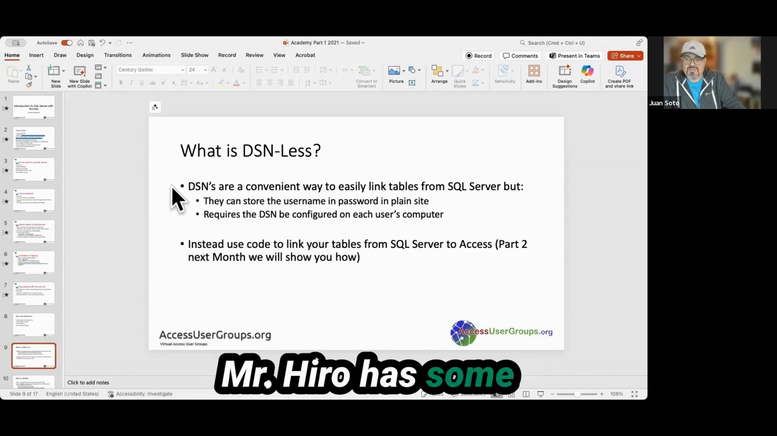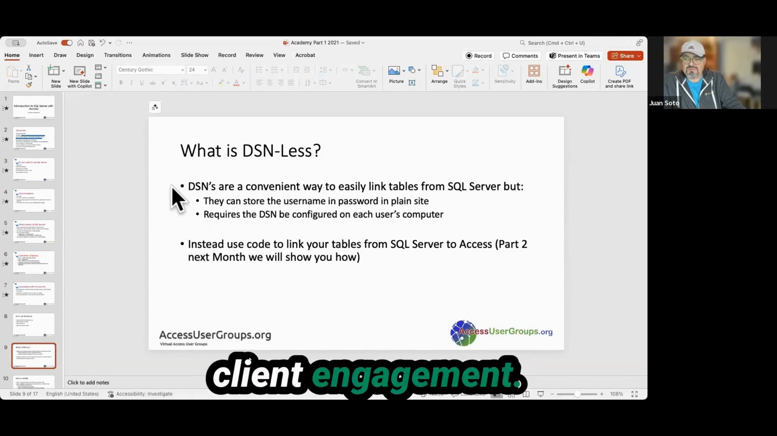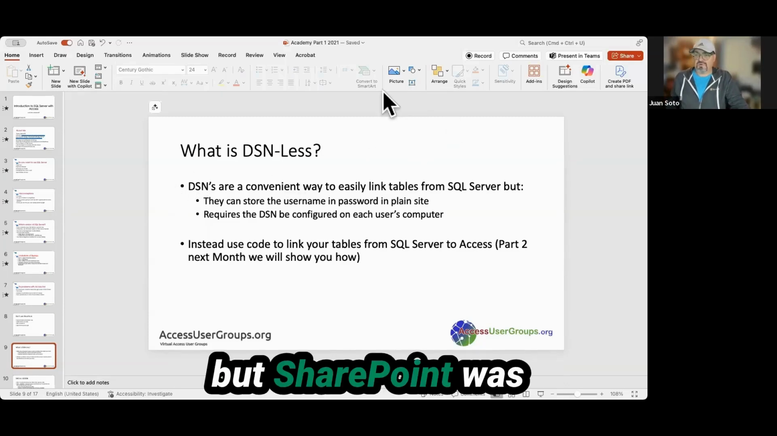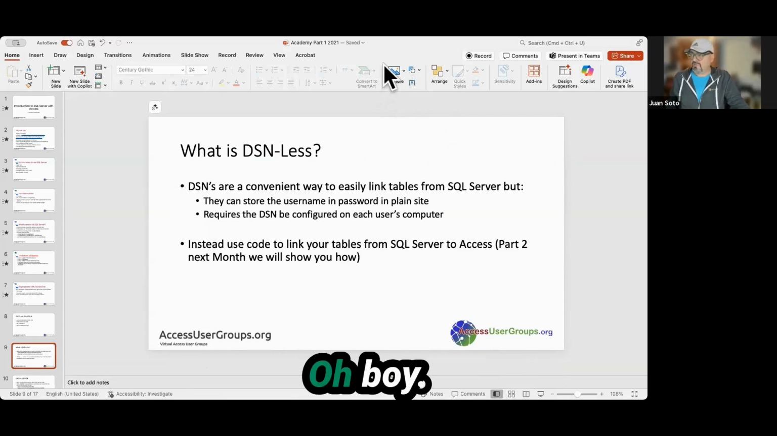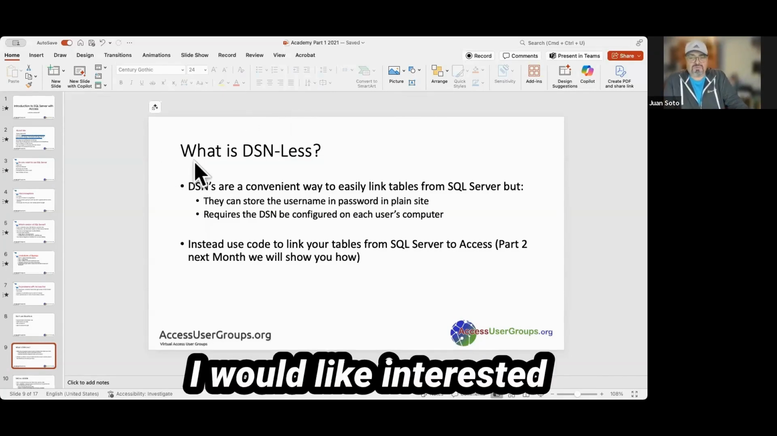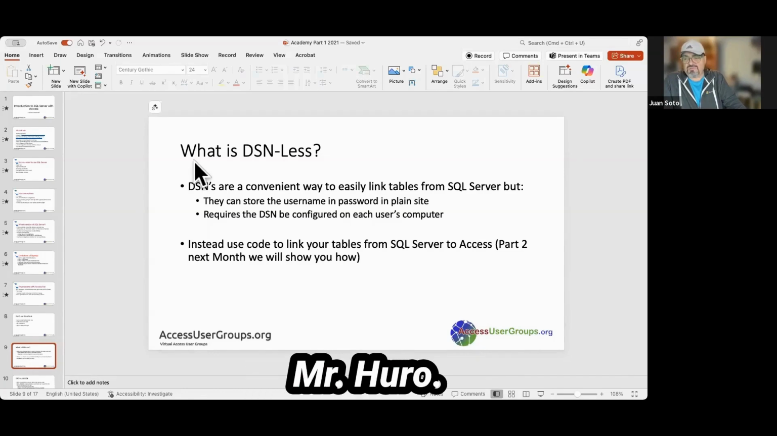Mr. Hujiro has some comment here. I had to do that for a client engagement. We needed the power of Access, but SharePoint was the only option. Oh boy. Client wouldn't go get SQL Server. Oh boy. I'd be interested to know how that project ended, Mr. Hujiro.